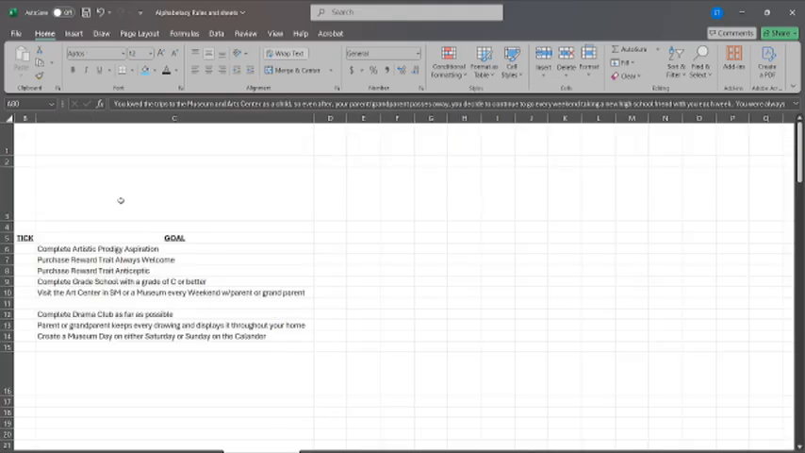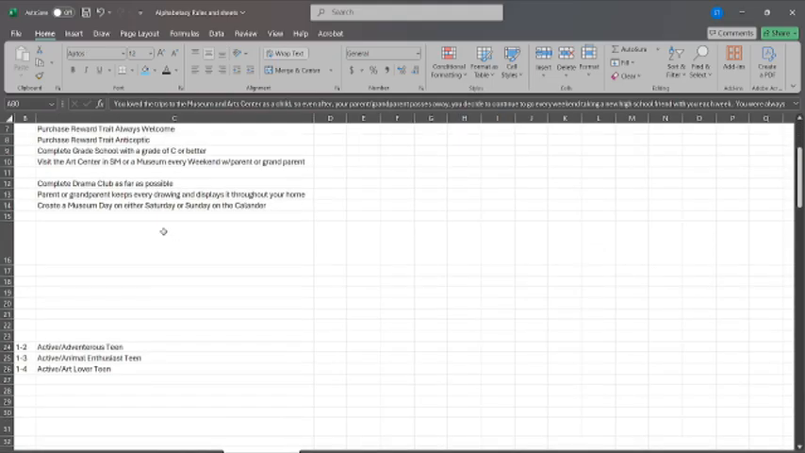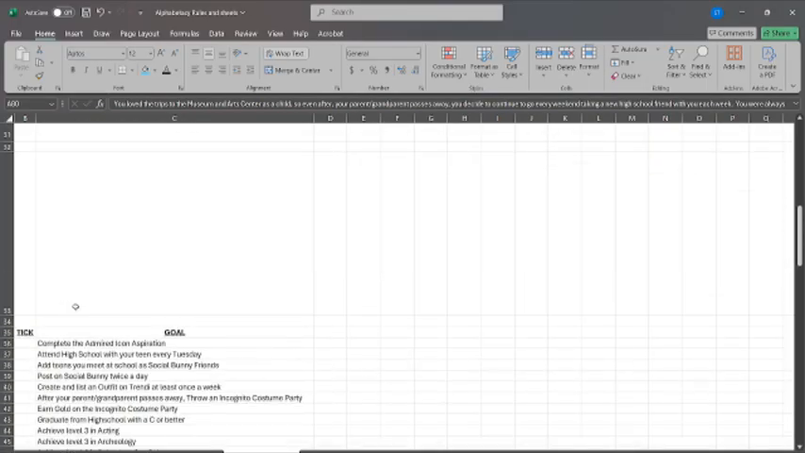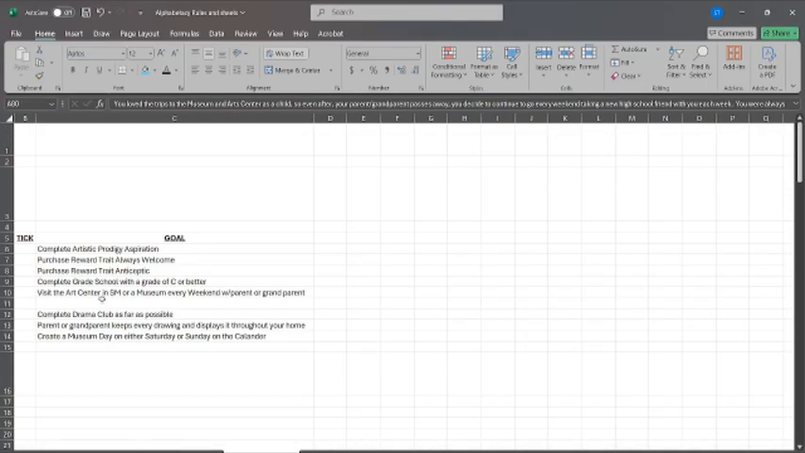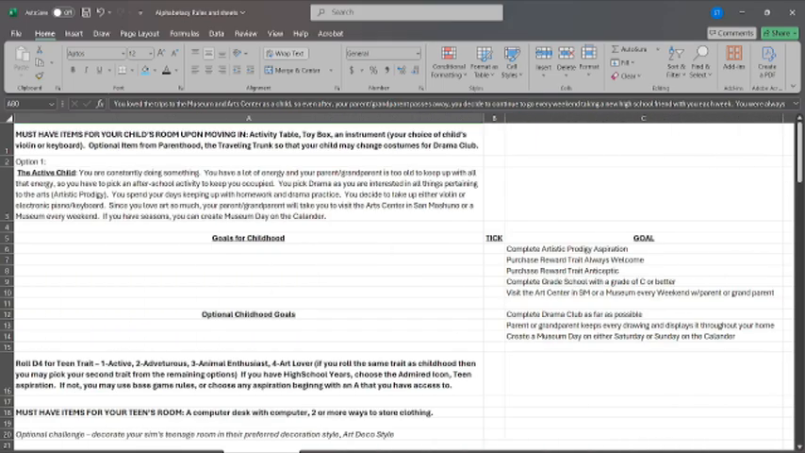And I have an entire spreadsheet that's created just for the active child. And they're going to have a story. They're going to have a story on here as well. Oh, they do have a story. Okay.